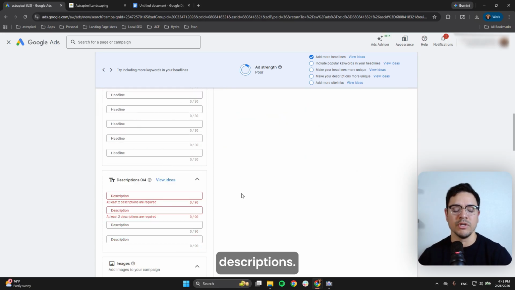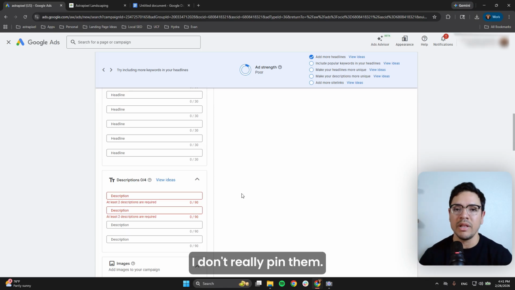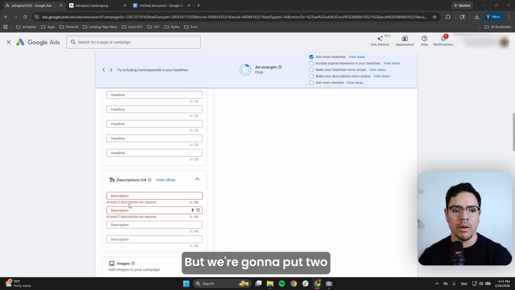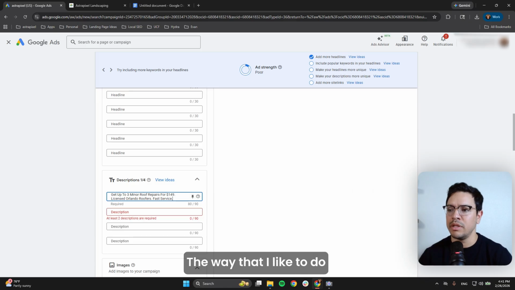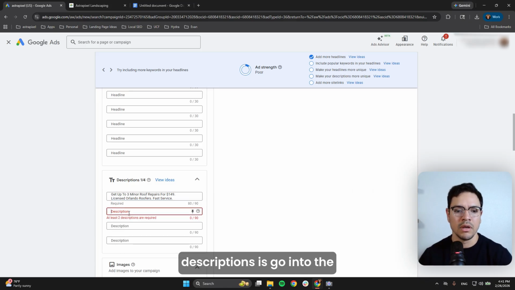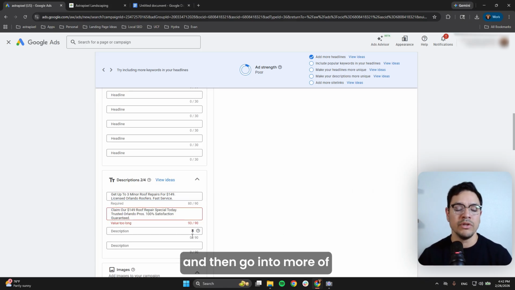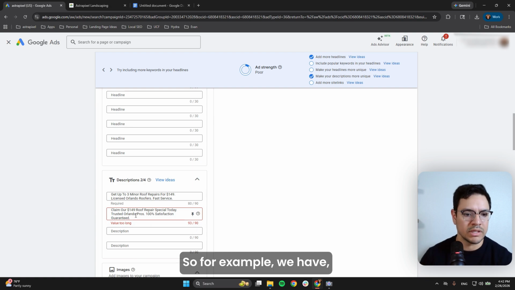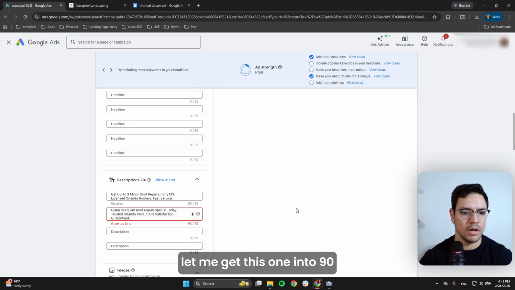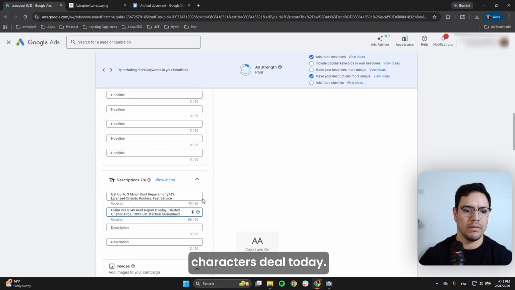Now we go into the descriptions. You can definitely use all 4. I don't really pin them because I don't see the return on that. But we're going to put 2 in here. The way that I like to do descriptions is go into the offer and then go into more of a description. So for example, let me get this one into 90 characters. Deal today. There you go.